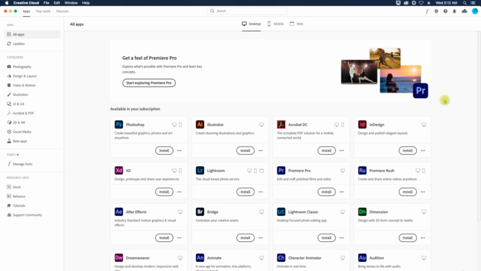All right, welcome back. So in this video, we're going to talk about the apps section. Okay, so if you look in the upper left-hand corner of the Creative Cloud desktop app, you're going to see the word apps. Now in this section, we're going to talk about the All Apps menu, which is what is currently selected. We're going to talk about updates, and then we're going to talk about these tabs right here, desktop, mobile, and web individually.